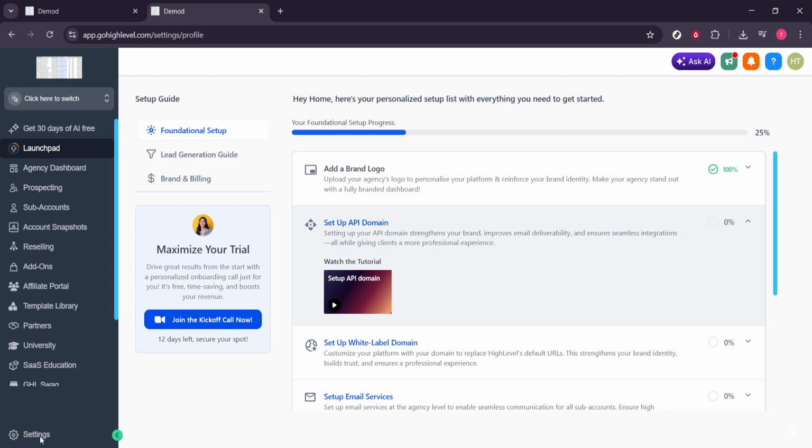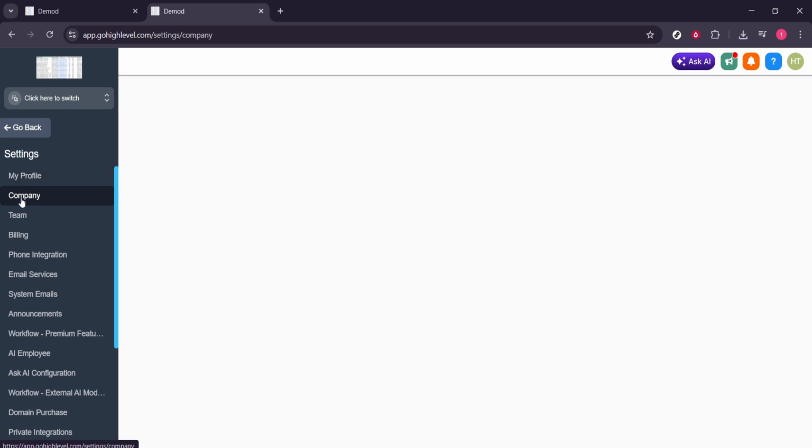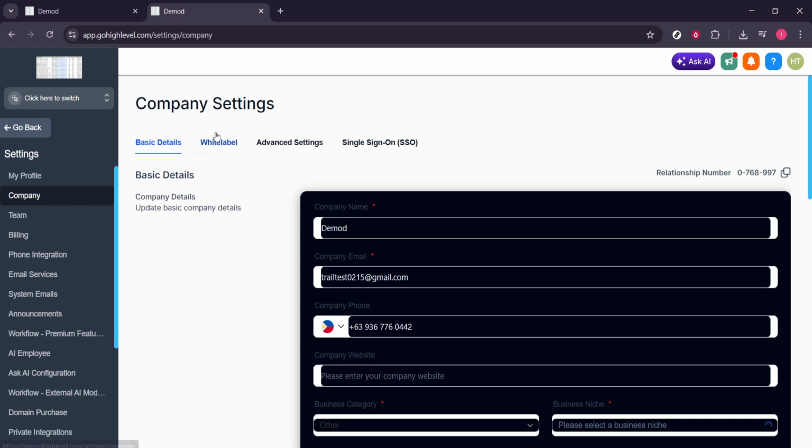Once you're in Agency View, open Settings. You'll find the gear icon in the main navigation. Think of this as the control center for company-wide preferences, integrations, and branding. Inside Settings, click Company. This section houses your agency details and broad configuration. We'll be using it to reach the white label tools that power your branded experience.